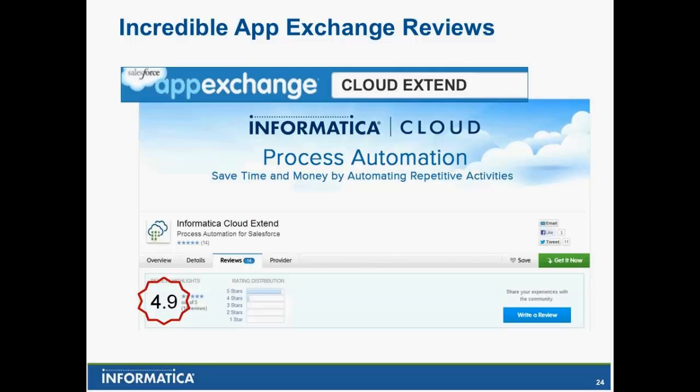So, if you didn't get it from the horse's mouth, not that you're a horse, Erik, but if you didn't get it from the horse's mouth themselves, what a real great tool that Cloud Extend is.